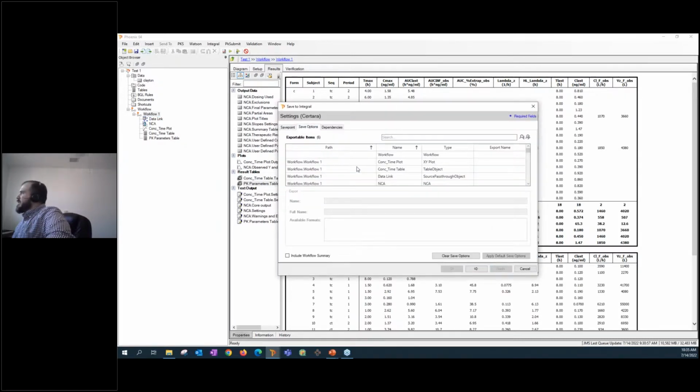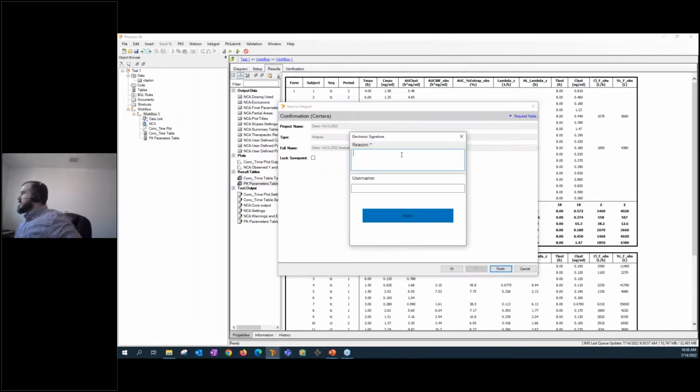And I don't really need to do any other things with this. Just so you know, if you had made any changes to the save options here, it will remember those settings, so you don't have to do them again when you have to rerun the analysis. So I'm just going to go ahead and finish this out and add my credentials.